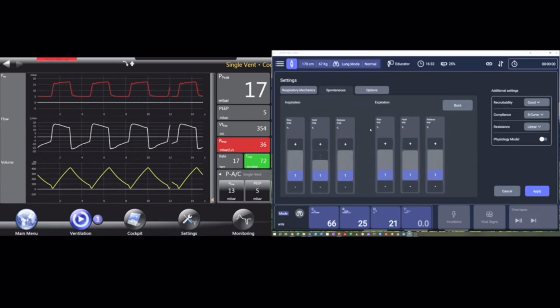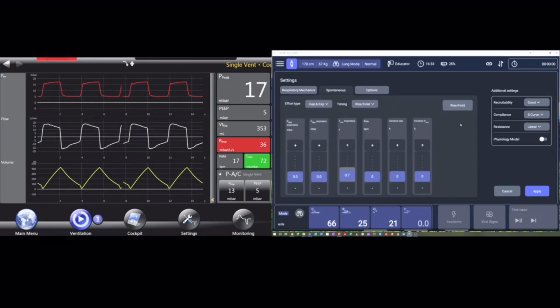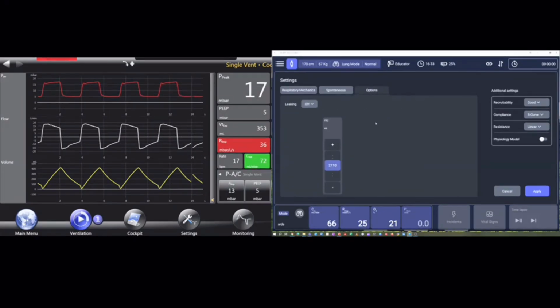So you can also put in an expiration and do your own rise, hold, release pattern. And you can also do a profile for your special requirements. So this can be done with spontaneous breathing. And then we have the options.